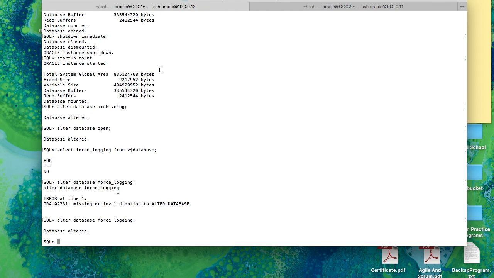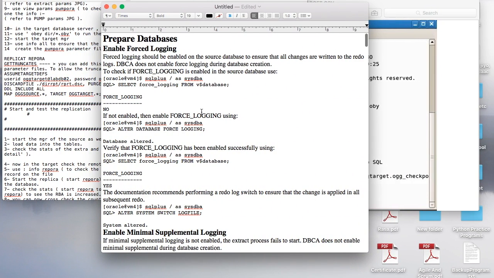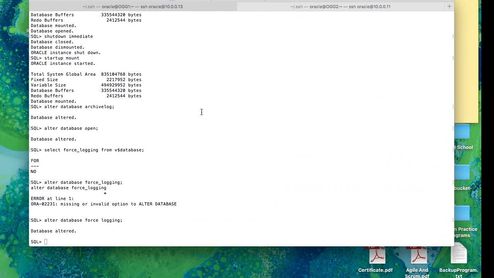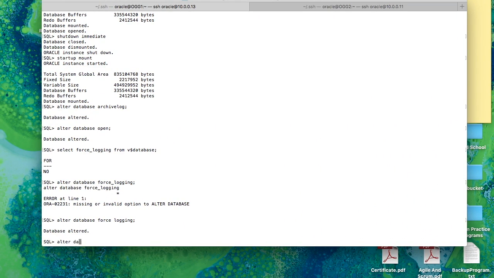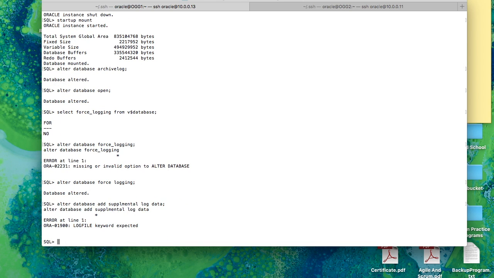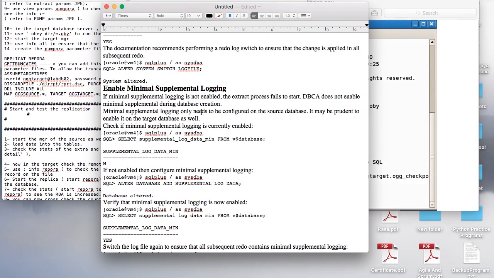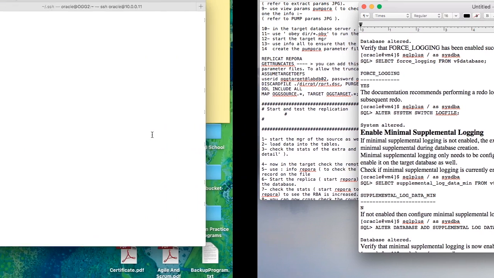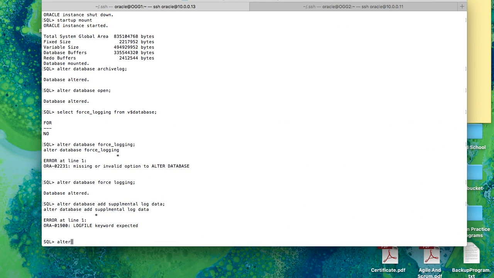Okay, second thing you want to do is enable supplemental logging. And that command is alter database add supplemental log data. So we'll do alter database add supplemental log data. Sorry, so we have to do alter system switch logfile.